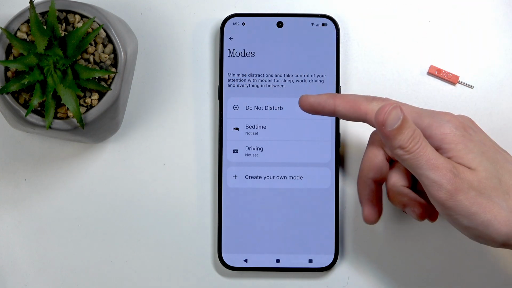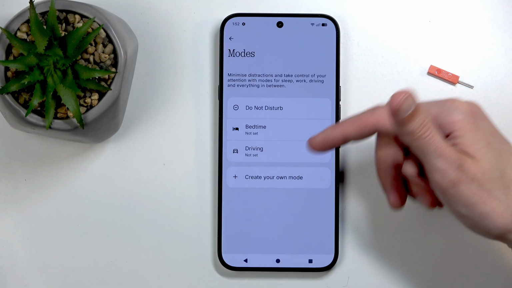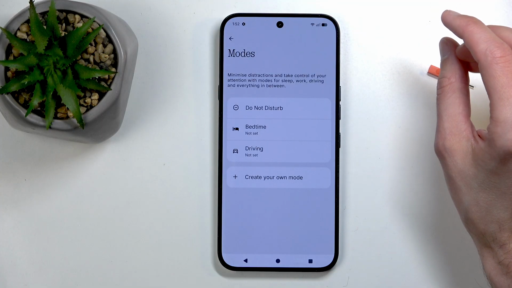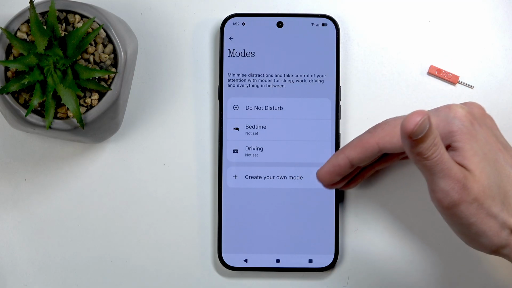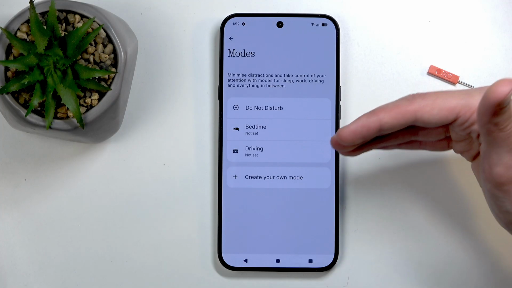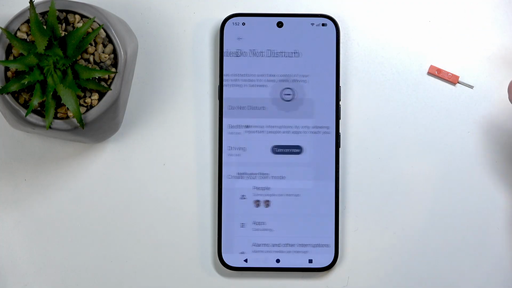This will then give you some options like Do Not Disturb mode, bedtime, driving, and create your own. So there's a little bit of usability to this. I'm going to start off with the actual Do Not Disturb mode, and later on I'm going to move on to the create your own ones, as these are in a way also Do Not Disturb modes. So anyway, let's start off with the normal one.